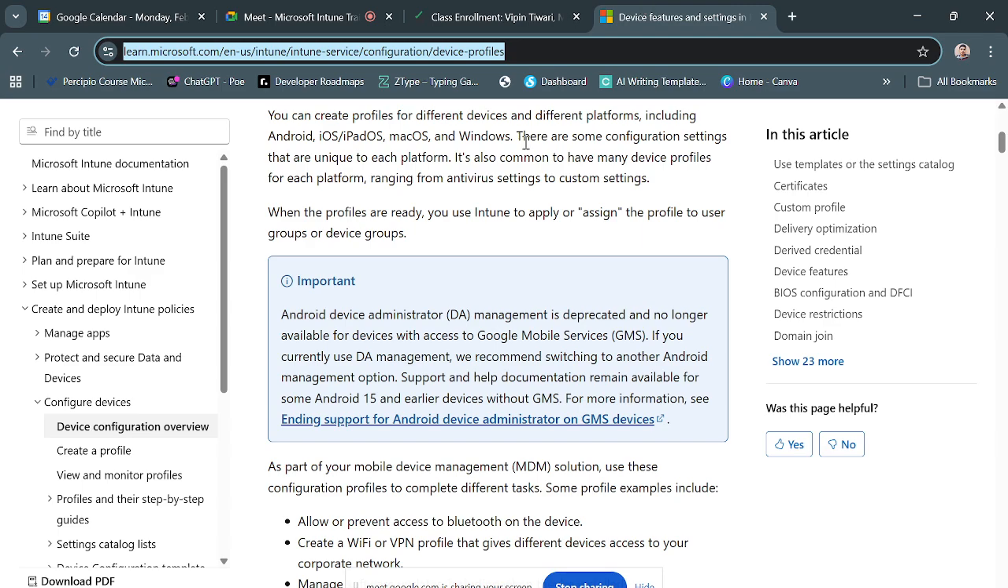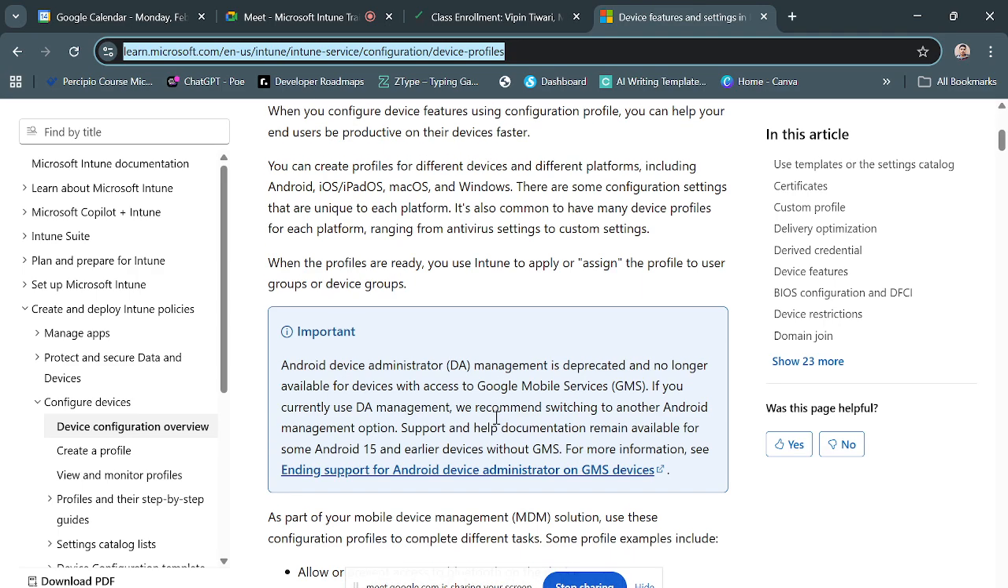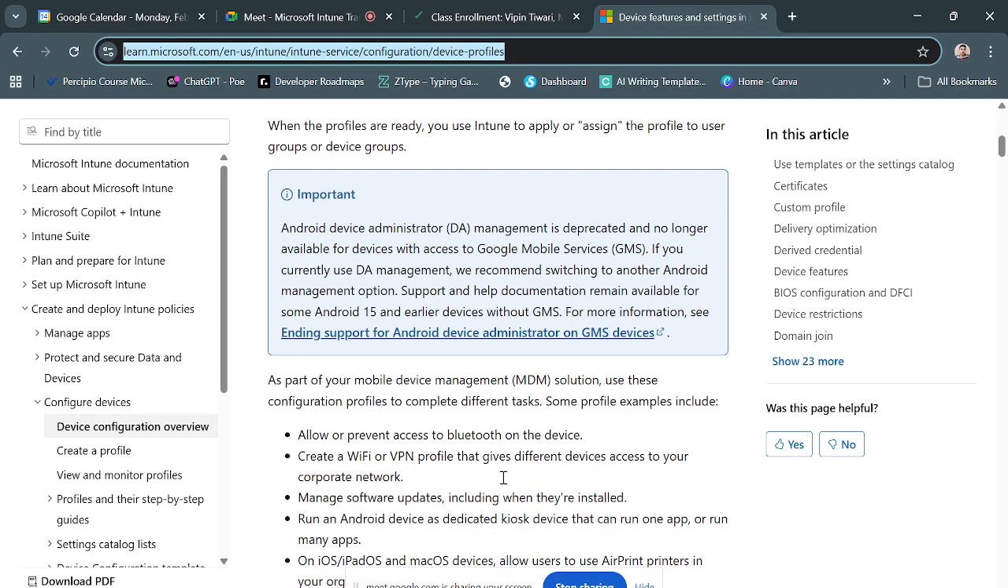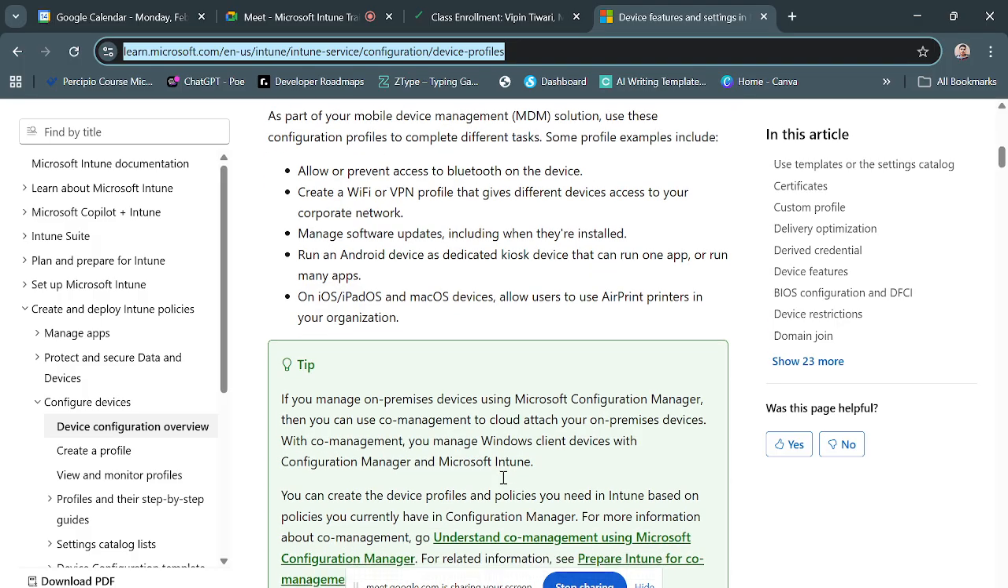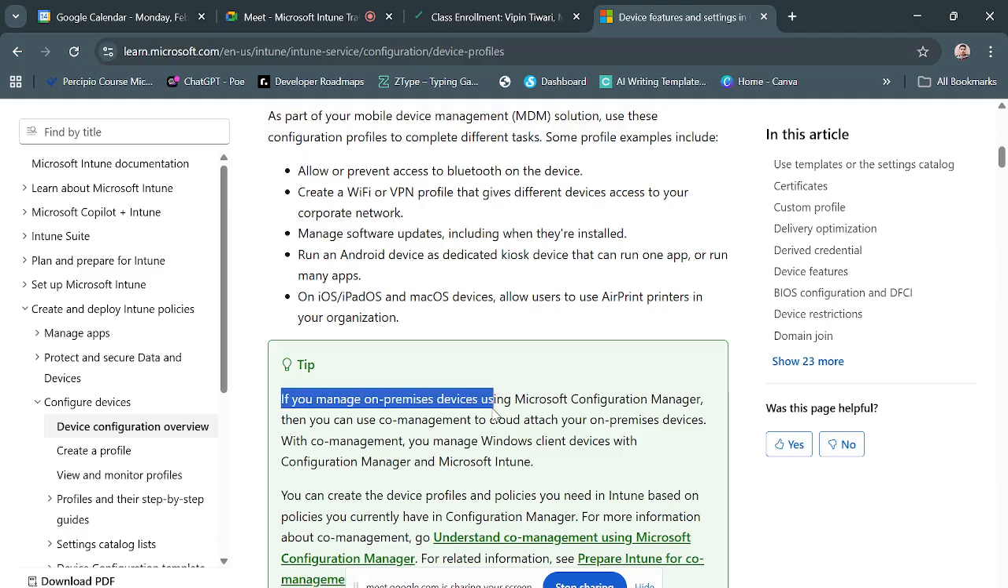Why are configuration policies required? So it is mainly just to manage the settings in the devices which are managed by the organization, and manage the compliance as well in the organization. So there is one tip that we have.